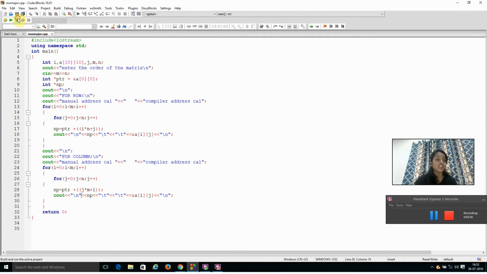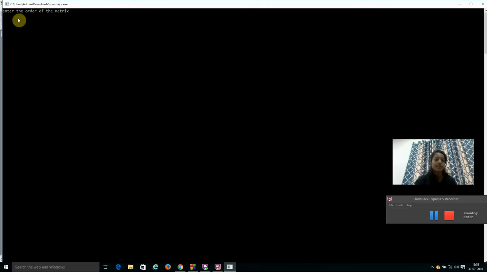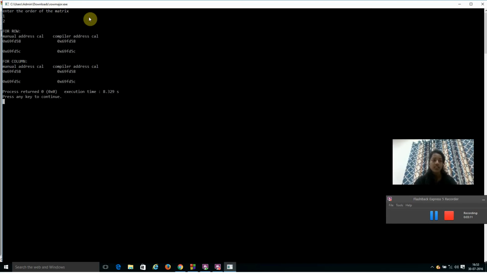Let's just build and run to see if the program is working or not. Okay, so there is no error, it's working. So if I give the input, let me give the value of m as 1 and n as 2. You can give anything, it depends upon you. So you can see that the value of manual address calculation and compile address calculation for both row and column is the same. You can just check. So that means the program is correct.